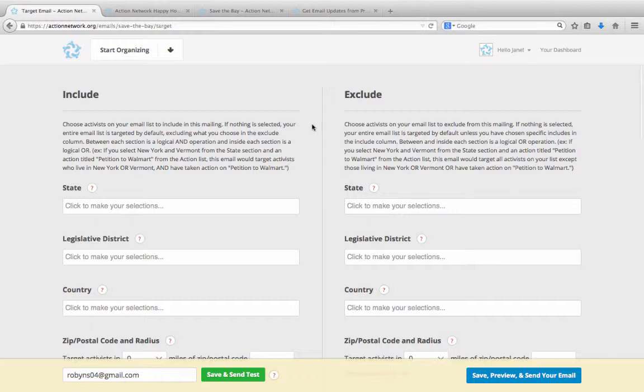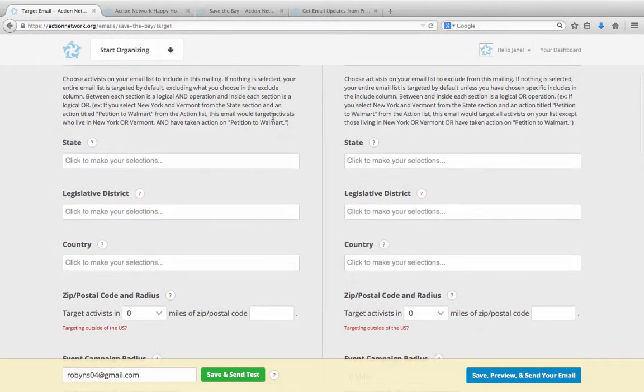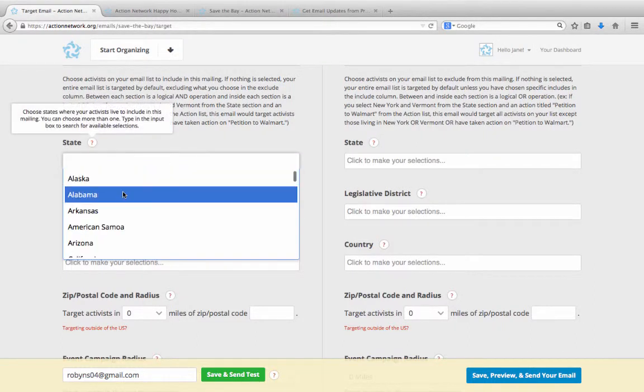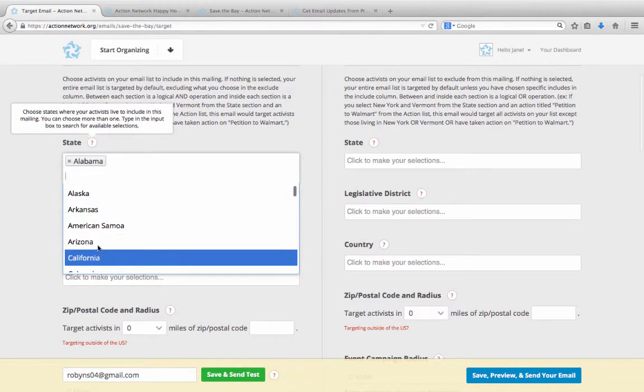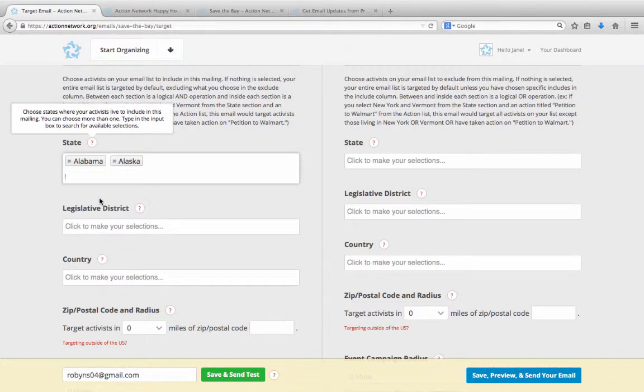We do our targeting based on includes in the left column and excludes in the right column. When you select multiple options from within a category, that's an OR operation. People from Alabama or Alaska. And then when you choose items in another category, that's an AND operation. People who live in Alabama or Alaska and who have signed your petition.